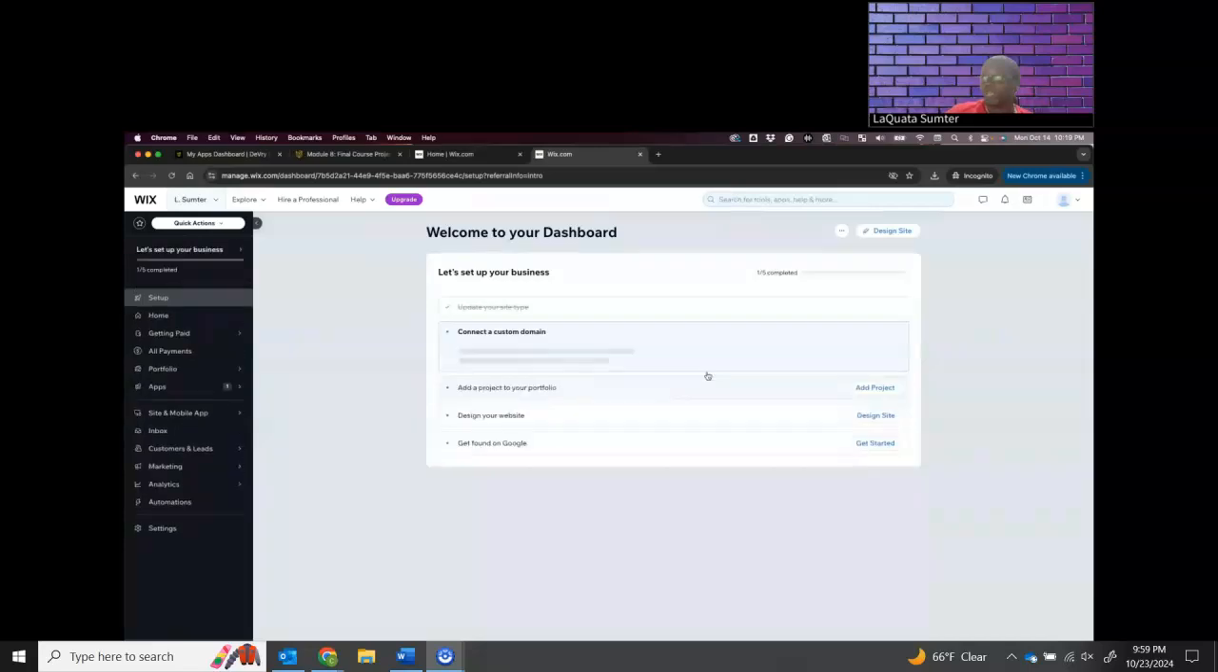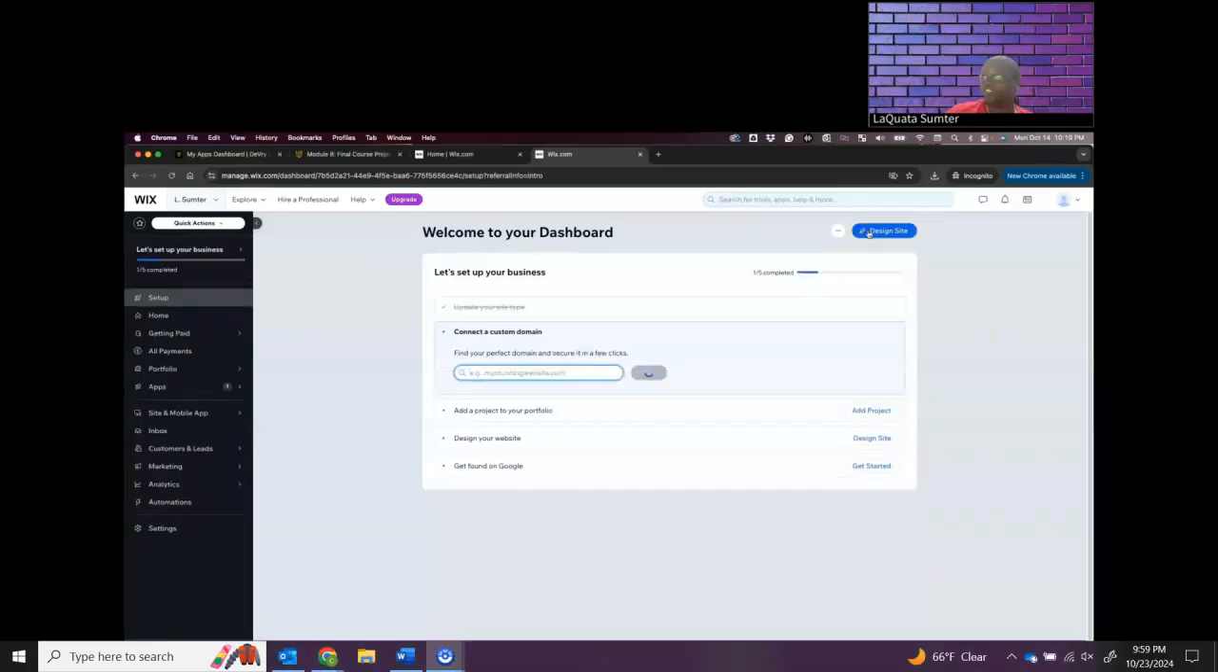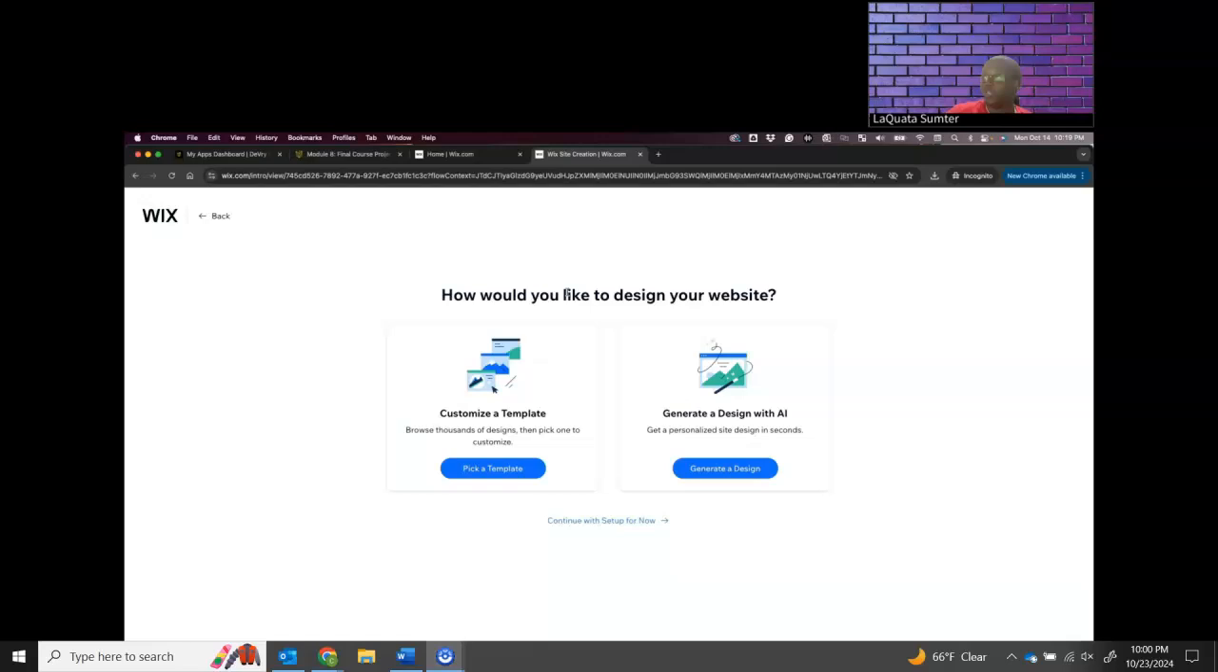All right. It's going to prepare my dashboard. It's going to give me certain apps, and it's going to personalize this dashboard for me. Once it loads my dashboard, you're going to see design site, and then it tells you to connect a custom domain, but we don't want to do that because we're not making any purchases. Hit design site, and when you get to the design site, you're just going to pick a template.